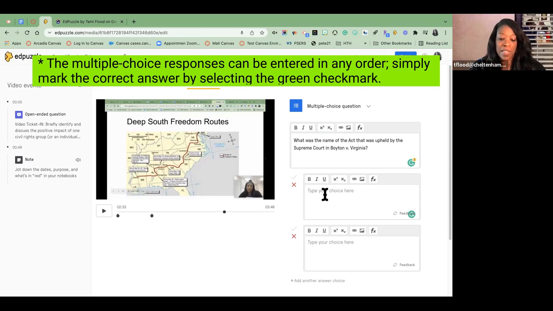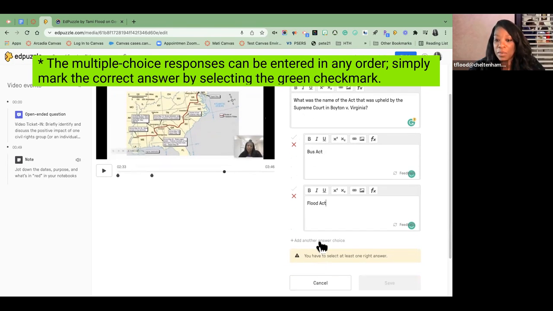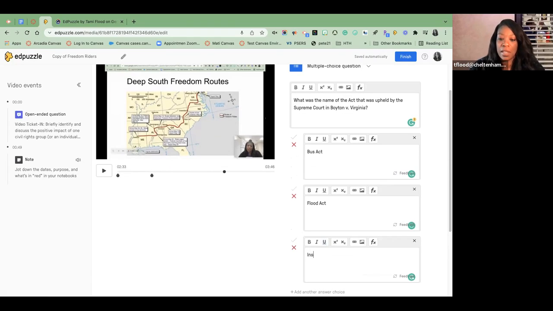But what was the name of the act? I'm going to put the Bus Act. Number 2, the Flood Act. And number 3 is going to be, got to spell it right, Interstate Commerce Act. All right, now the correct answer, I just need to let EdPuzzle know which one that is, and it will grade that one for me. So I'm going to check the green checkbox, and then we're all done.